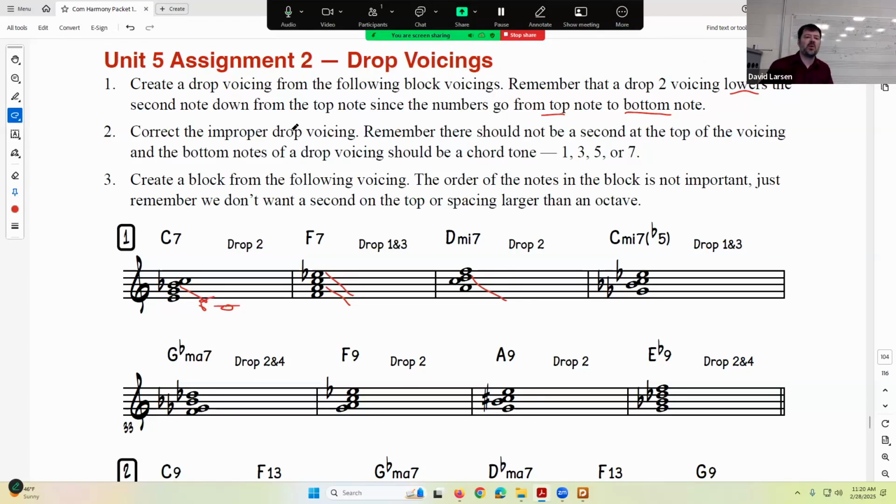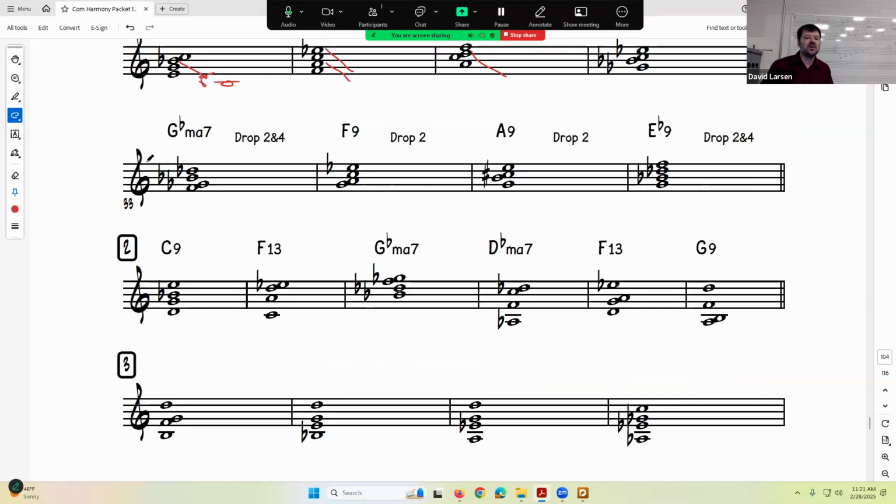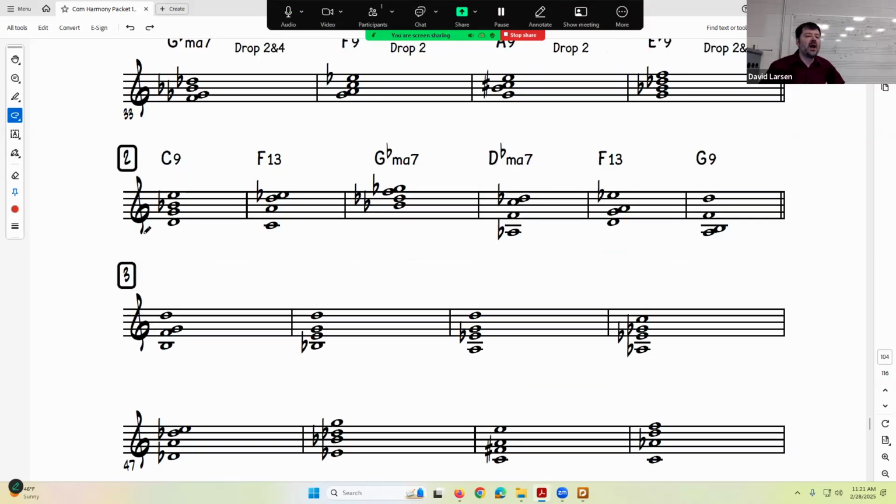So correct the improper drop voicings. Remember, there should not be a second on the top of the voicing, and the bottom notes of a drop should be a chord tone, 1, 3, 5, or 7. So you see this one. Why is this drop bad? What's the problem with this drop?